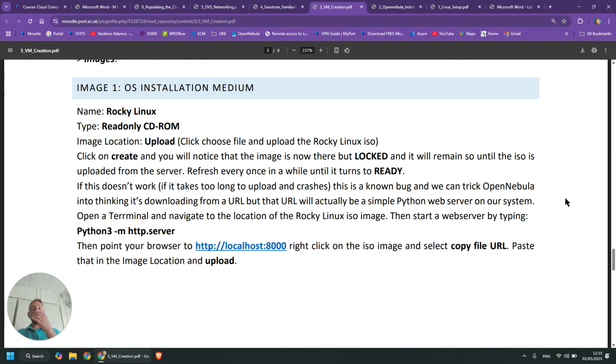Images, I want you to know though what types of images we have. When you create a new image and it asks, do you want it to be a CD-ROM, or an operating system image, or an empty data block? I want you to know what these three types are and what they do.